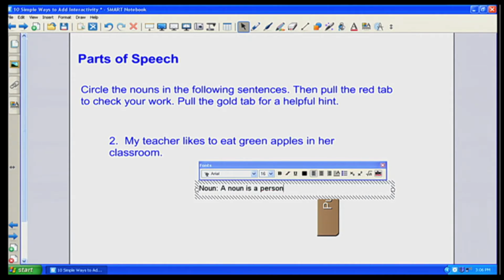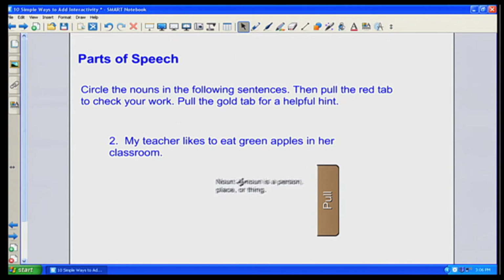I'm going to hit enter now because I want to make this a short one, more of a square than a rectangle. Person, and I actually need to put a comma there. Place, comma, or thing. Okay, so I'm going to have that there. So I'm going to move that kind of close here.